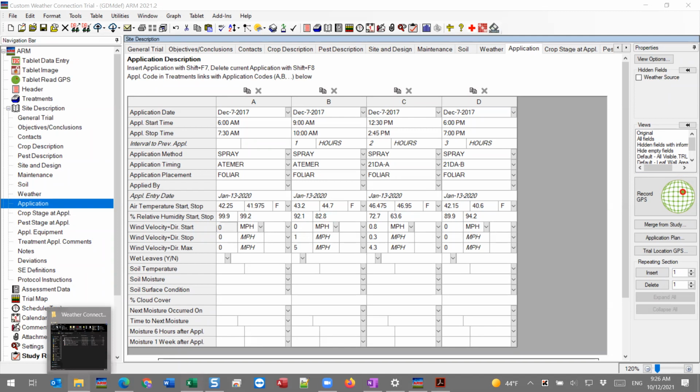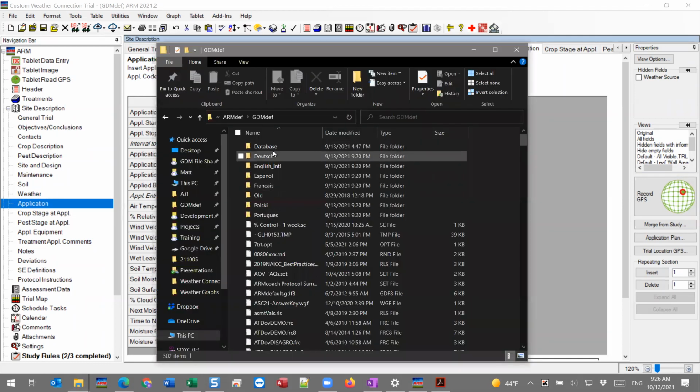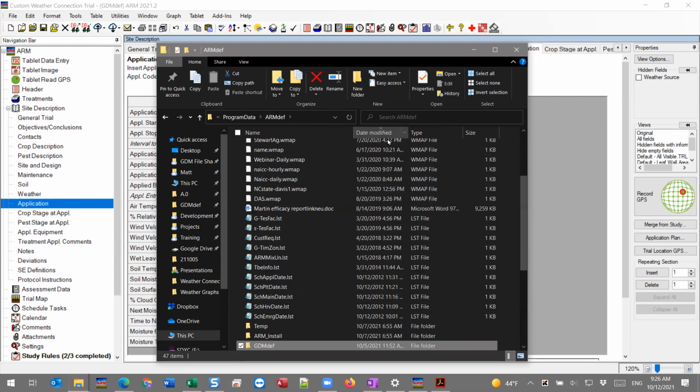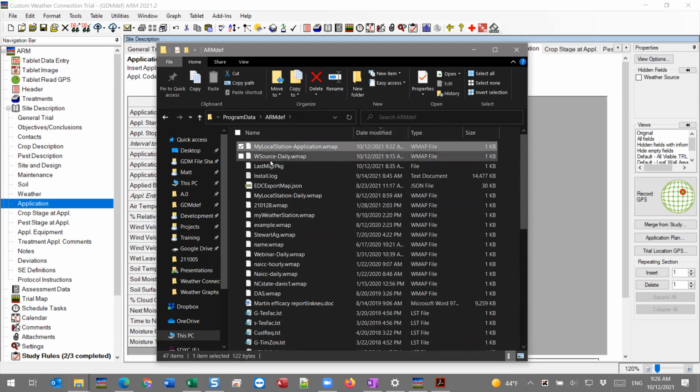And the file, I guess, is probably noteworthy just to point out where that file is saved if you did want to save to others. Typically, most of the files get saved to the GDM def folder, but this is one example where it's actually one level up. So it'll actually be in your ARM def folder. I'll search by date modified, and there's the one we just created. So it'll have a WMAP, short for weather mapping, is the extension on that file.